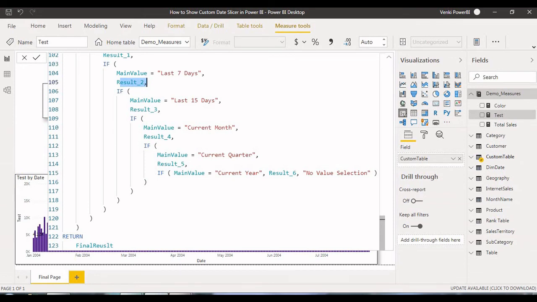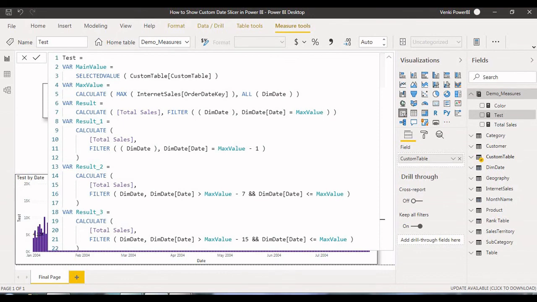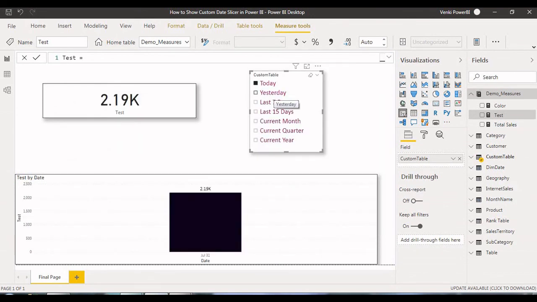Maybe you can write it a better way also. Yes, there are many ways we can write the same expression in a very short form. So going forward, we'll try a different way of writing this code, but for timing I have written it like this, and it's working perfectly. It's working dynamically, so no issue at all.